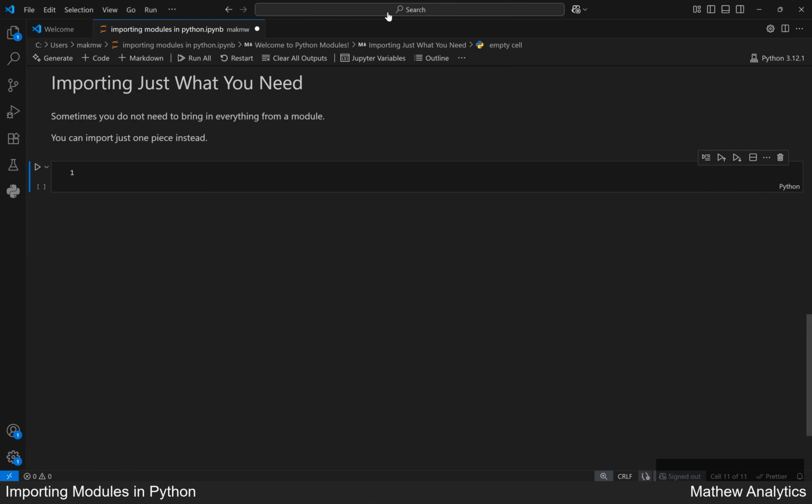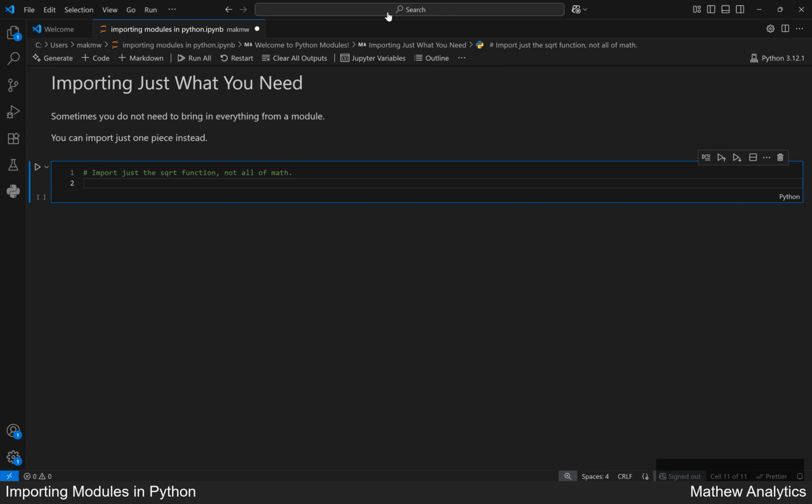Let us import only the square root function. from math import sqrt brings in just the square root part. We can use sqrt right away, no need for math.sqrt. Here, we print the square root of 25. Running the cell now. Try this technique for another function, like from random import choice.